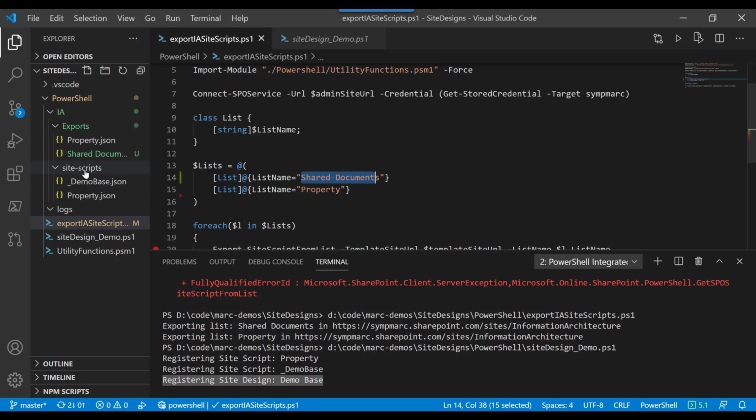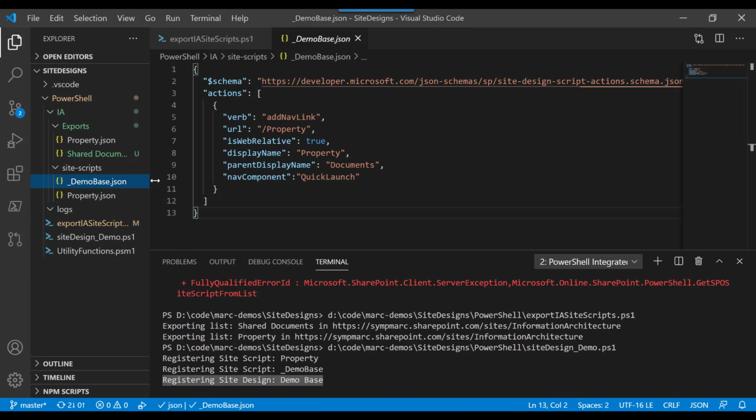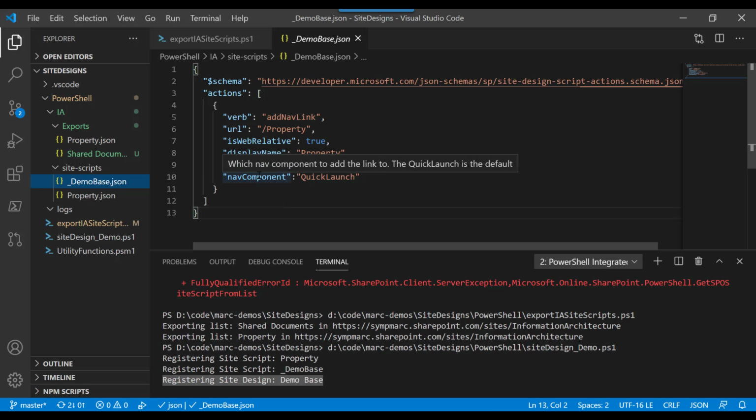So I export, I take a look at what those exports look like. I make a copy of them just so I have the originals. I edit them down, make some changes. I created this demo base one so I could add something to the navigation. I could have, like I said, exported the entire site, and this little clause would have been in there, but here I just created it myself.